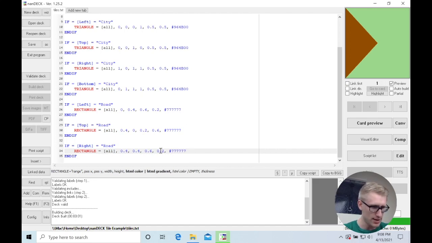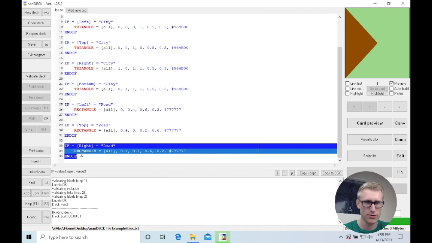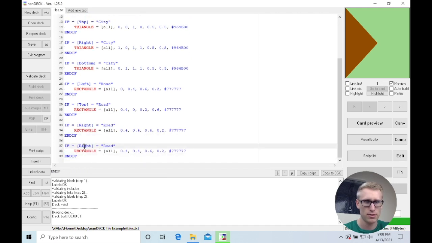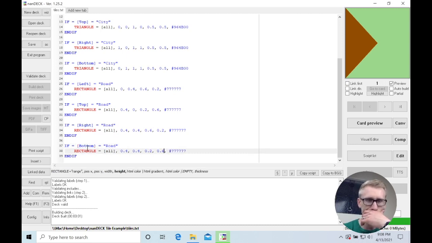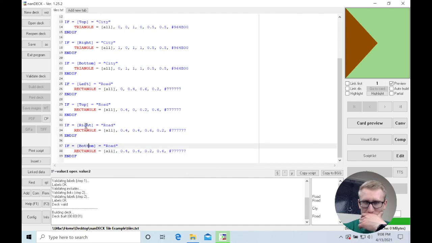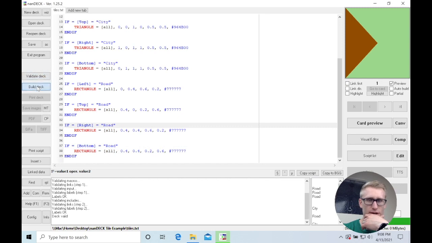So we've got that one, and then our last one is going to be bottom road, 0.4, 0.4, 0.2, 0.6. And let me verify these all have road. I'm looking down here. I just want to make sure. So we should see a road in every direction.